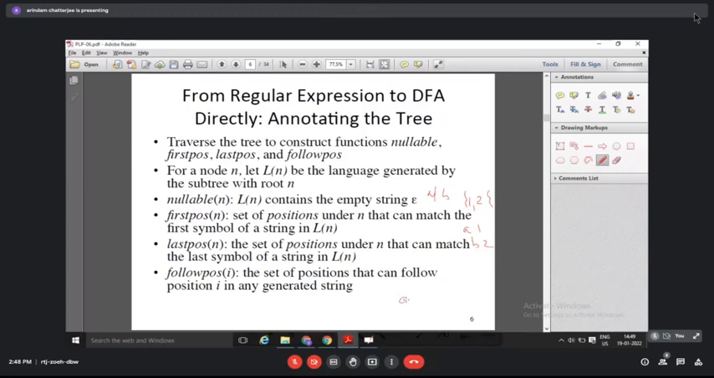But now if you have, say, A or B star, then it's a different thing, because now you can have A, you can have B, now you can have A, I can have B, like this. Then also you can define the first position and last position. I'm coming to that.